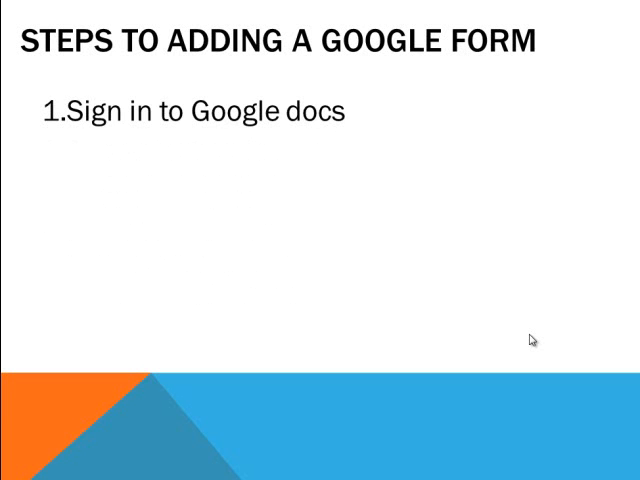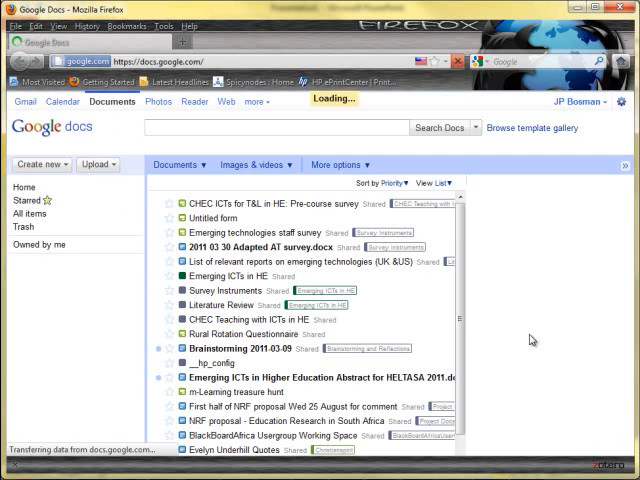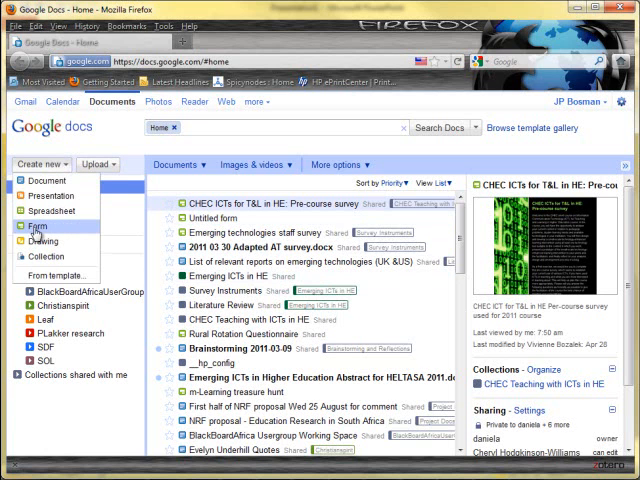The first step then, signing in to Google Docs. Opening up a web browser like Firefox, which is a very nice one by the way, you can go to docs.google.com without www. And if you have a Google account, you can just sign into Google and come to this place that says Google Docs. This is a wonderful piece of technology for collaborative working, etc. What we do is basically click on Create New, and then we say Create New Form.